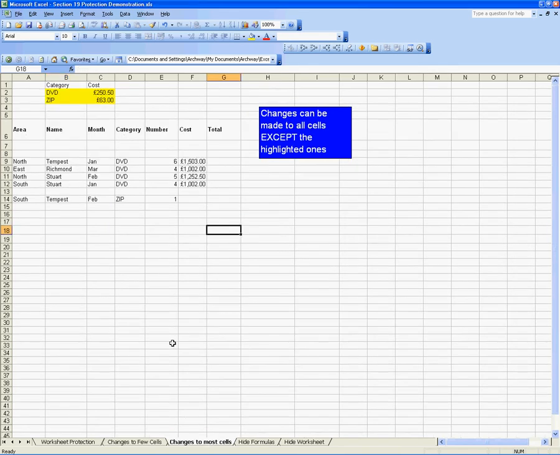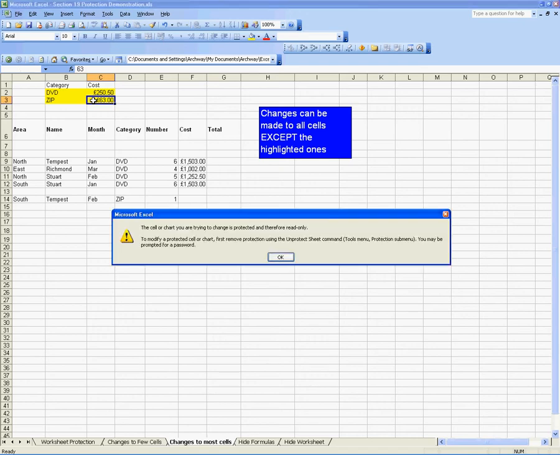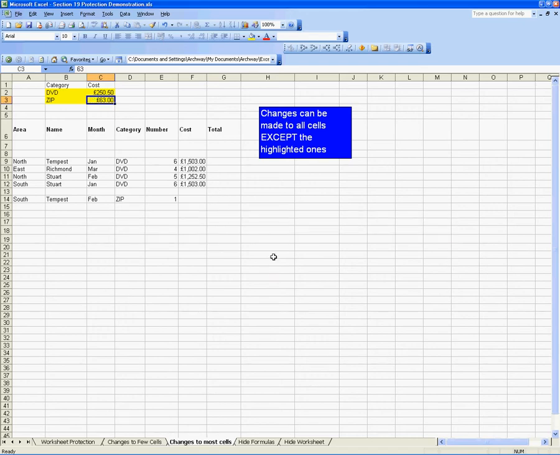It is also possible to create a spreadsheet and protect it so that you can change most of the cells but not some of them. So here we are able to change the cells down here, but we are not able to change the cells highlighted in yellow.